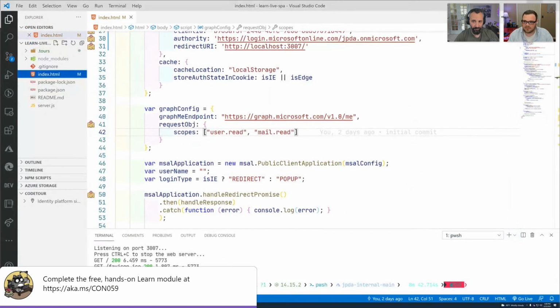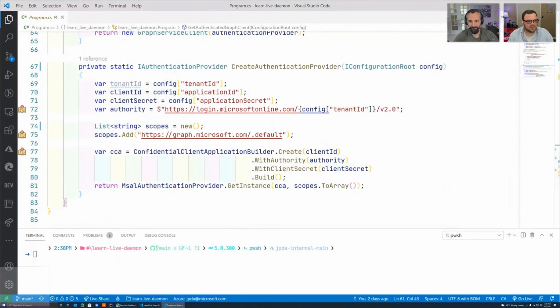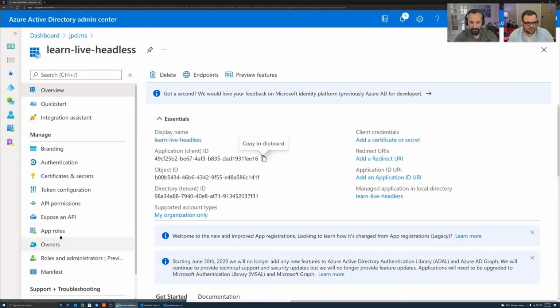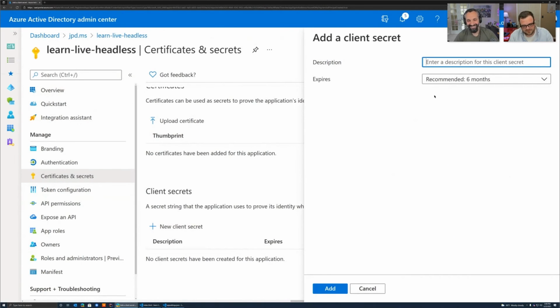You always find it in the overview. It's always there in the overview. So let's go to my app settings file here, and we've got our tenant ID. I'm going to add my application ID. So we've got our app ID here. We also need a secret. So let's go create us a secret. Told you we need it. I know.